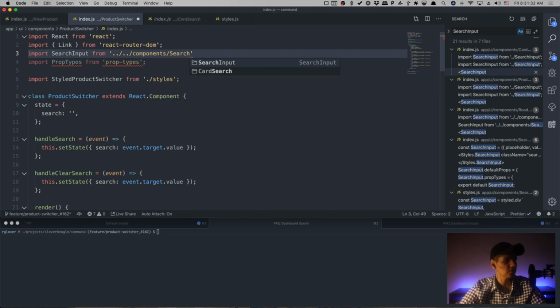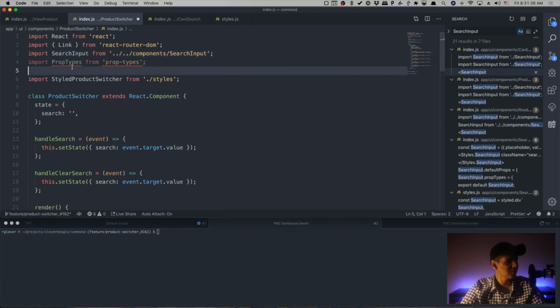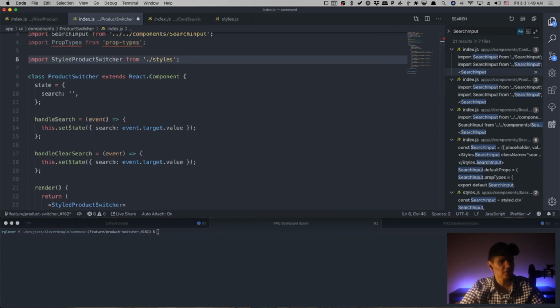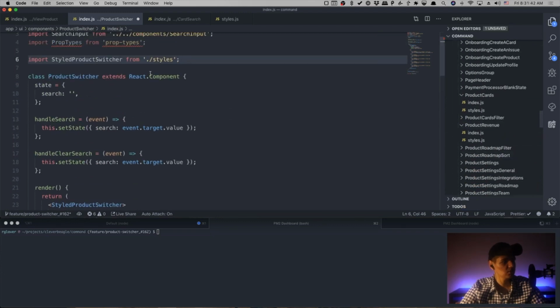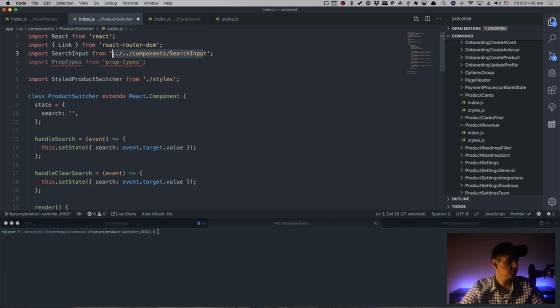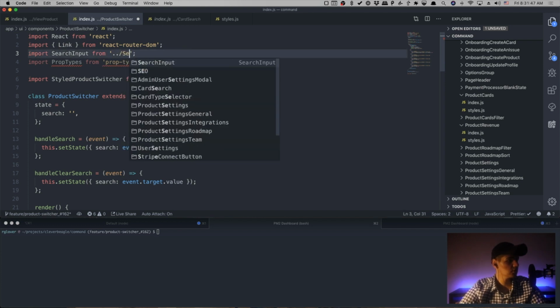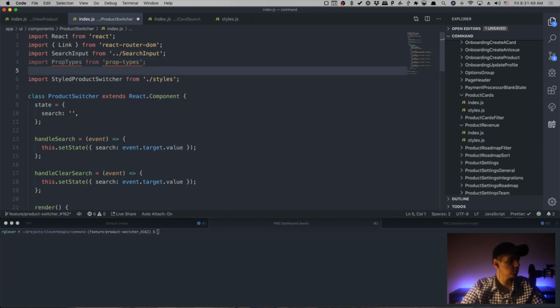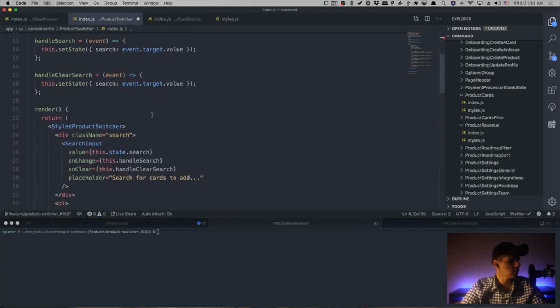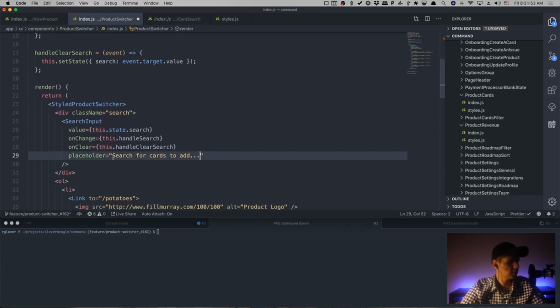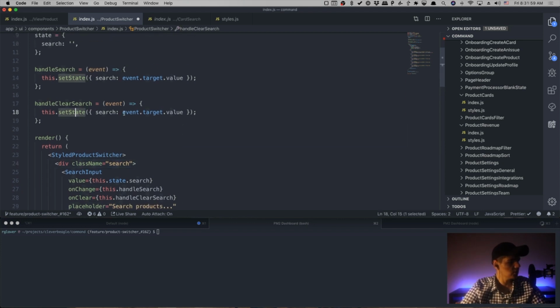I swear they changed VS Code. This did not look like this. I'm getting tripped up. I'm like, wait a minute, this looks different. So we're going to say, and you know what? I think I'm in the components directory. So I should just be able to do something like search input. There you go. So we have our search input. I was saying search for cards to add, so I'm just going to say search products, and handleClearSearch.